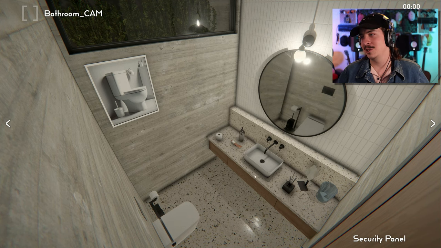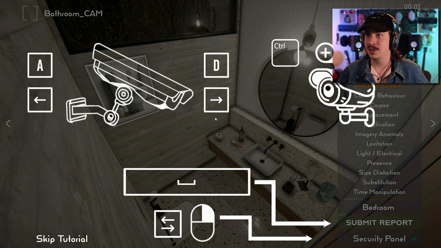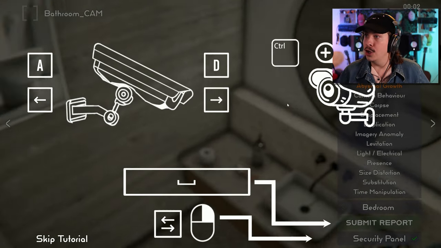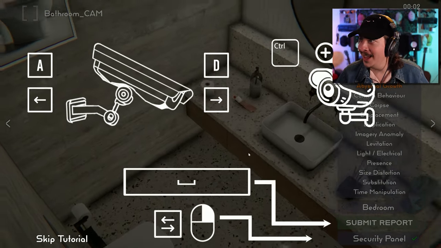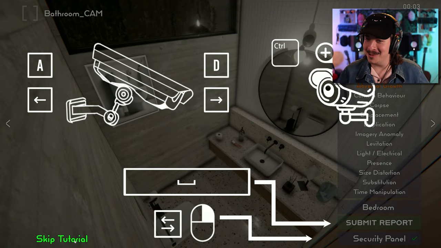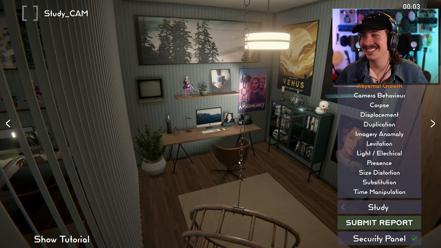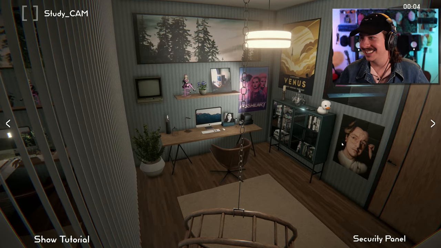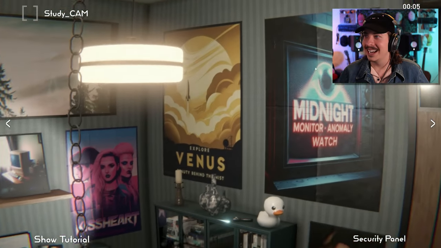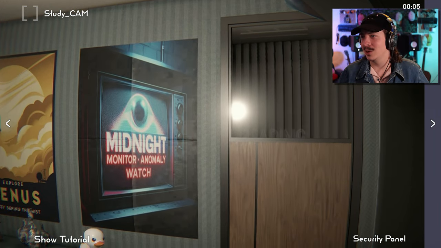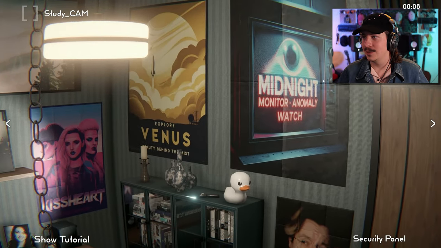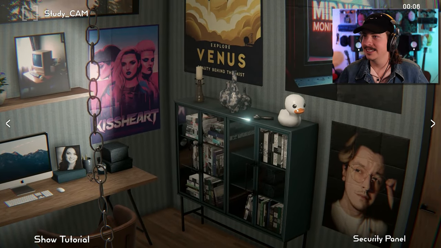Okay, toilet. There's the three and the three. Okay, I'm gonna watch the tutorial. Control. Oh, you can zoom? Since when? Was that an option the last time I played this? Oh my. Well, that's really cool. Okay, so we got Ducky.